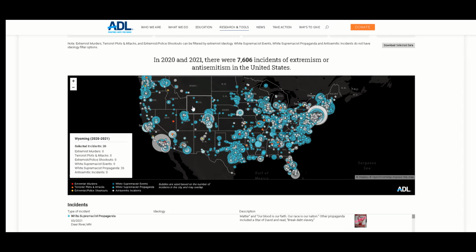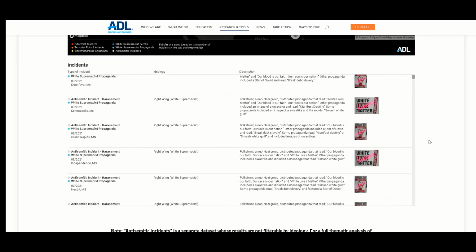If you hover your mouse over a state or circular symbol, you'll see that information will pop up that provides details on the location, number, and type of incidents that have been recorded. You'll also see the information regarding the incidents below the map, which also provides additional information and detail.